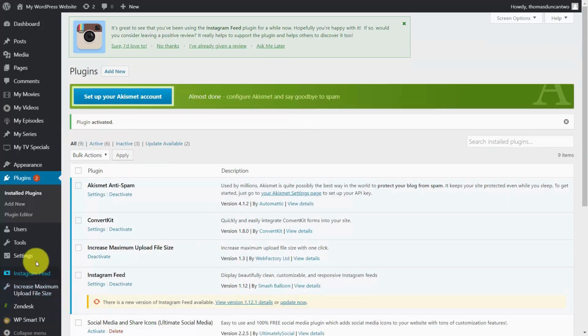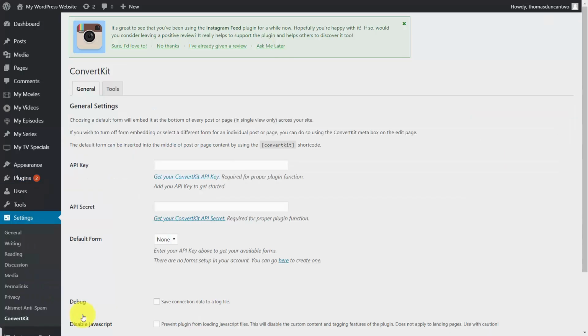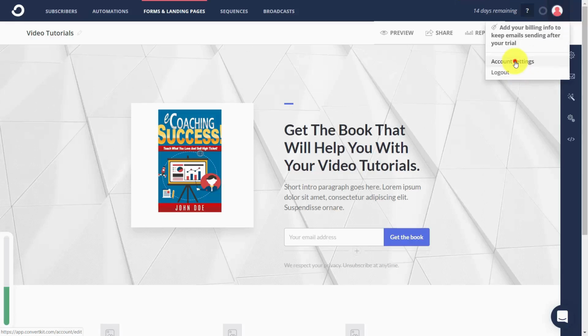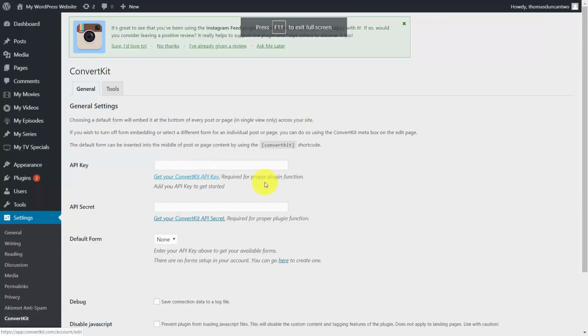You'll then come inside your settings area, and what you're going to do is click ConvertKit. In order to get the plugin to integrate, you are going to need your ConvertKit API key. You'll find that API key in your settings area. It will be within the account info tab. You'll then come inside of your plugin. You'll then add in the API key.